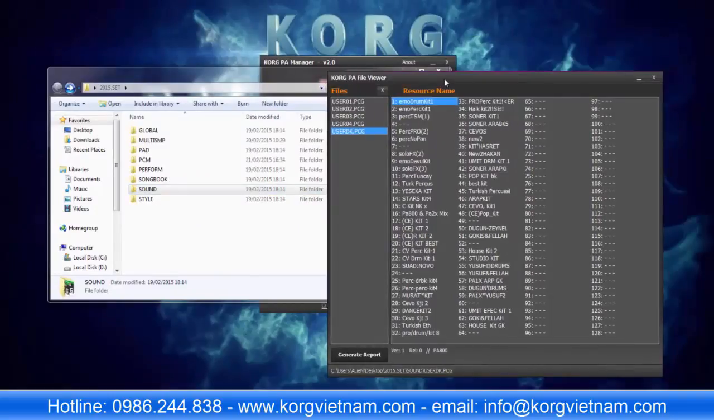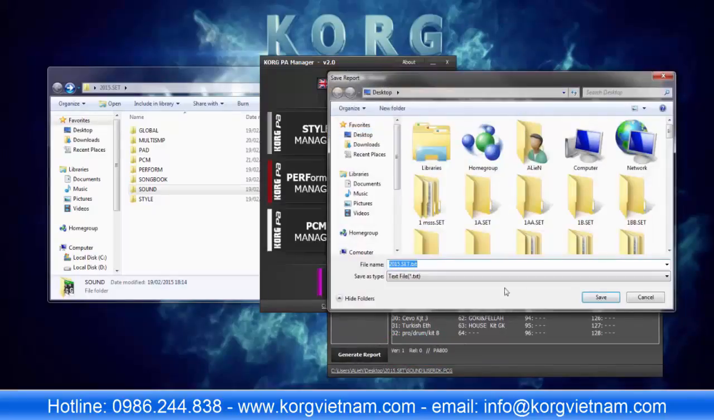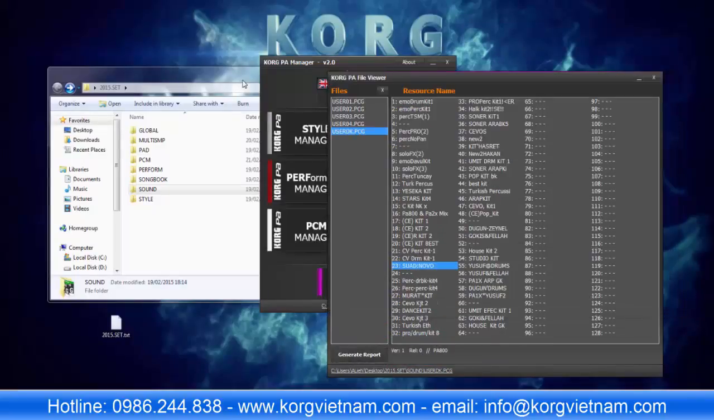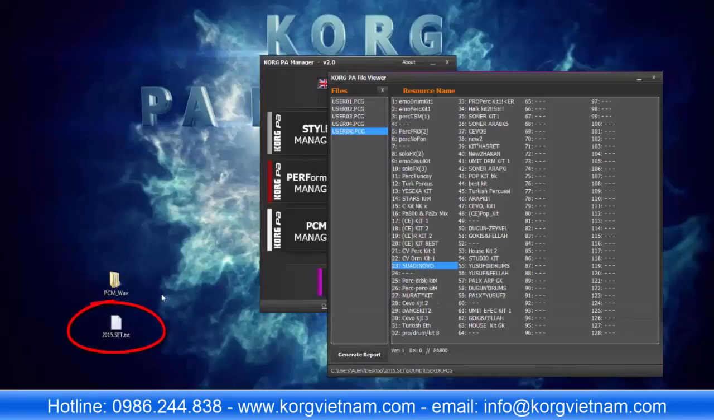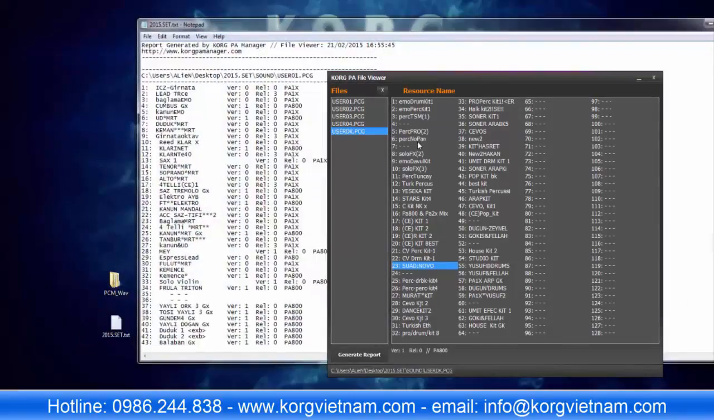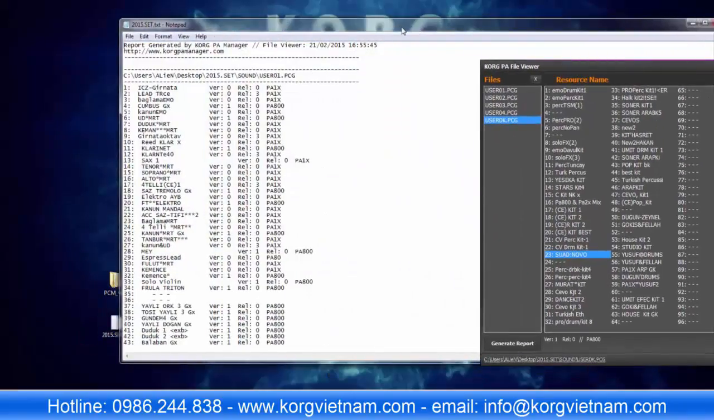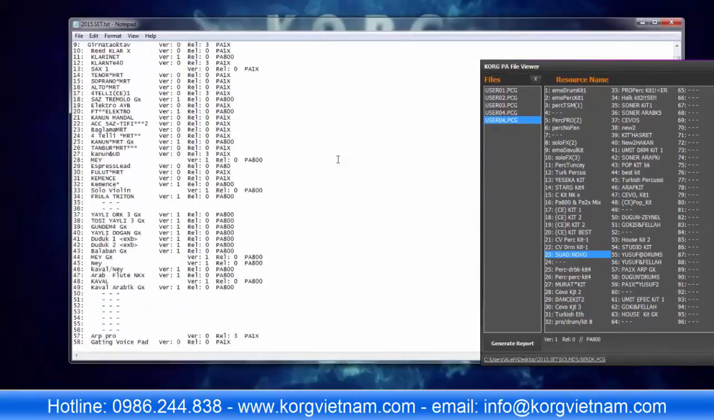Clicking on each item will reveal more details about its version and target keyboard model at the bottom here. Or instead, we can save all of this as a report by clicking the Generate Report button here. This just saved a text file. Let's take a look. Inside, we have all of the items listed in a single report.